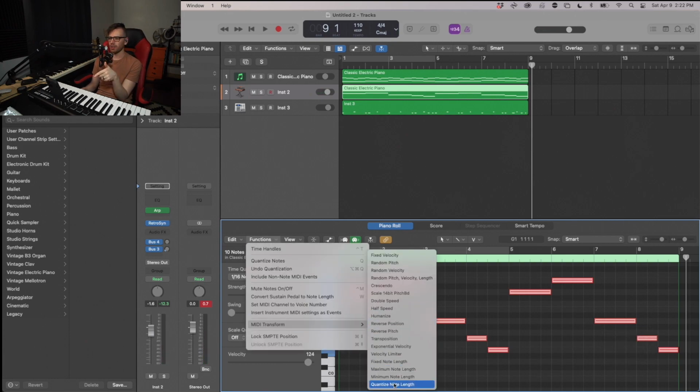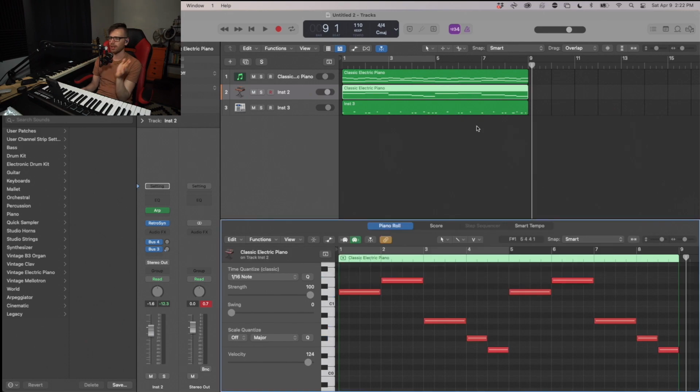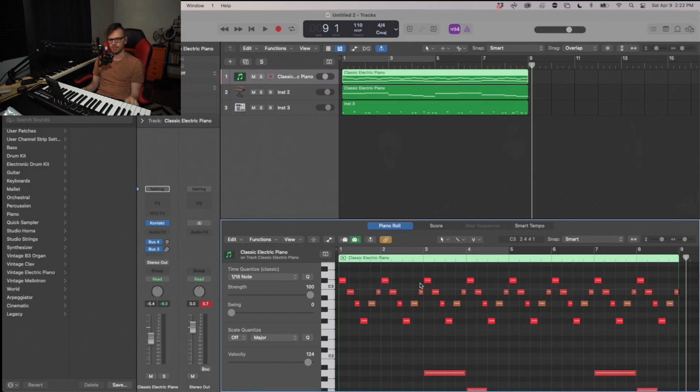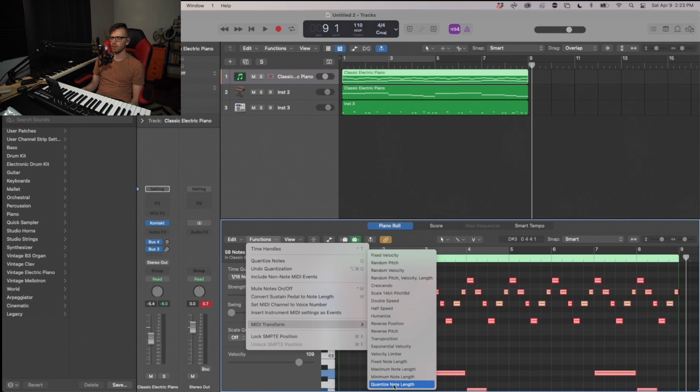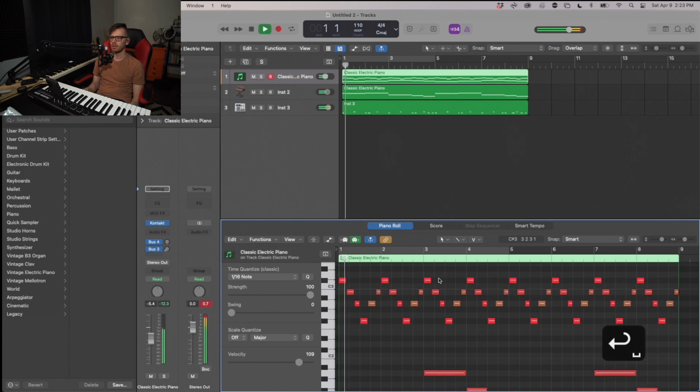MIDI transform, quantize note length, and let's make it the nearest subdivision. There you go. So now all my notes will be rounded off to the nearest subdivision. These will all be the same. So let's do the same thing here. Quantize note length. Boom. Just really helps keep things nice and tidy.